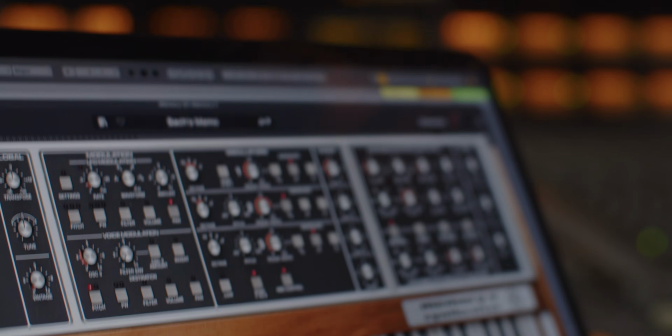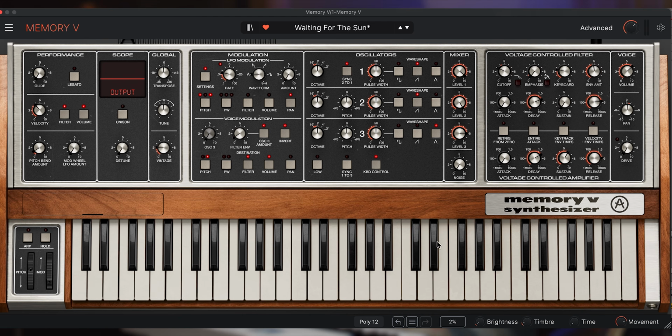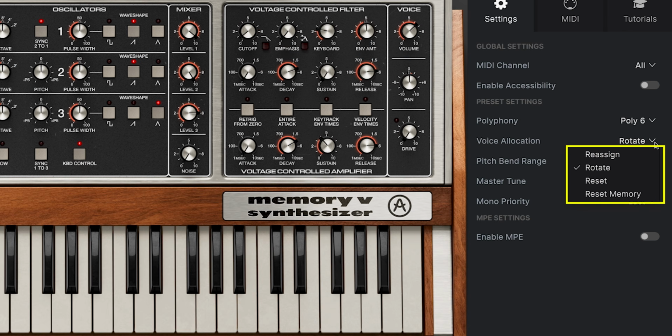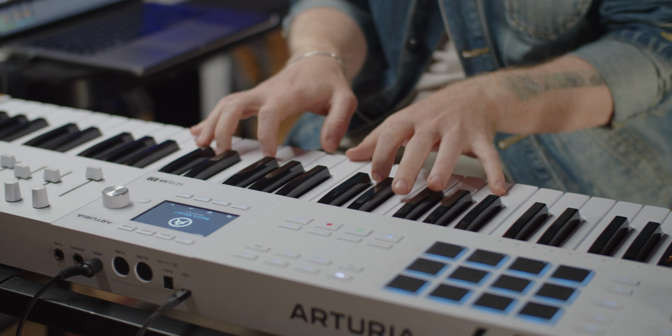Memory V's polyphony modes range from mono and legato through to poly 6 and poly 12, the latter being an Arturia expansion beyond the original hardware's 6-voice limit. A 6-voice mode is available to stay closer to the authentic experience, but 12-voice opens up richer chord voicings and denser textures. The voice allocation modes, reassign, rotate, reset, and reset memory, define how notes are assigned to voices when you play. Reset memory, in particular, is essential for recreating the behavior of the original Memory Moog presets, where repeated notes tend to reuse their previously assigned voice.